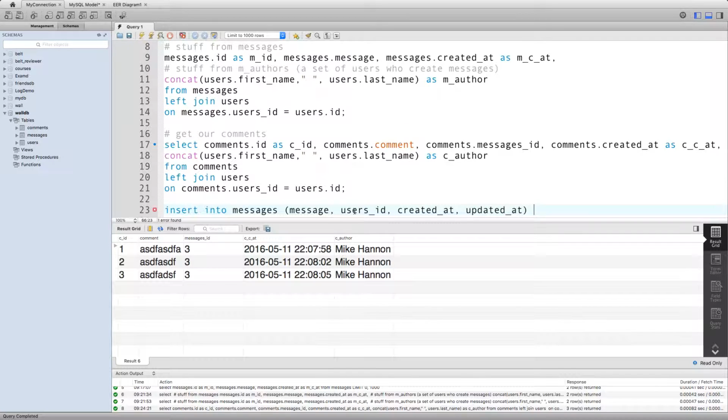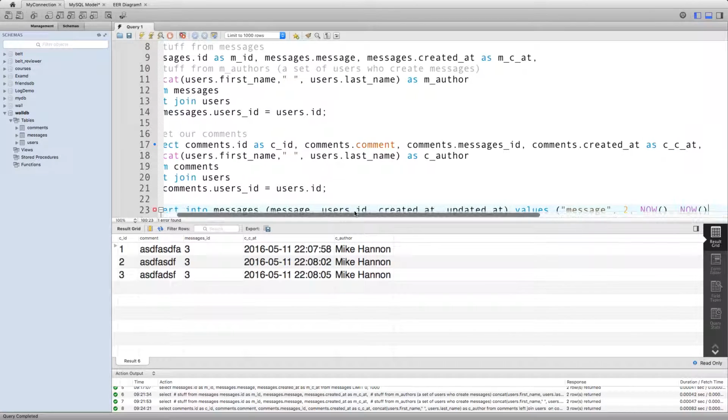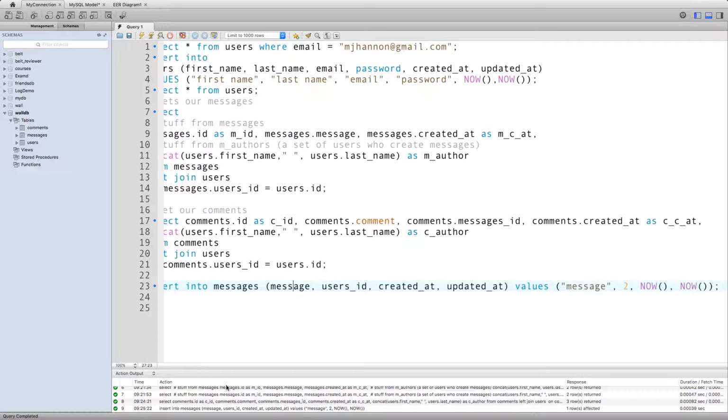That looks fine. Values of message, some number, which in this case we're going to pass in 2 because I know that user 2 exists. Good old user 2. Now and now. All right. Just run that to make sure it runs. Cool, we've got a nice little run there. Let's pass in like 75 and watch what happens.